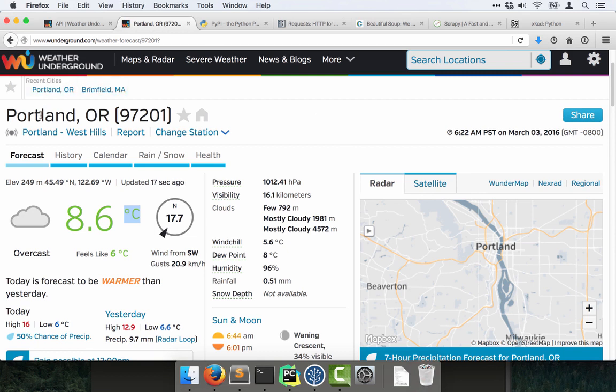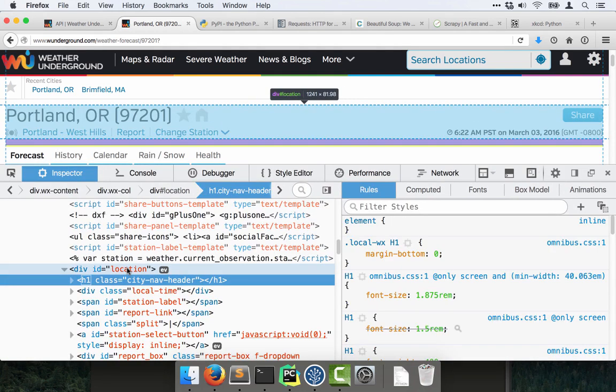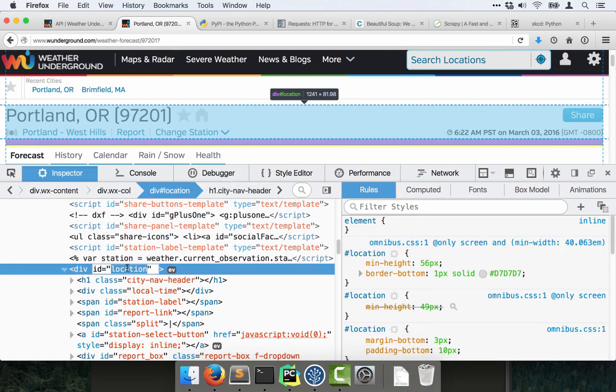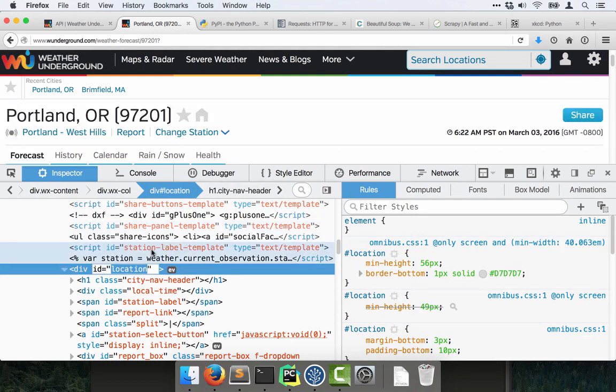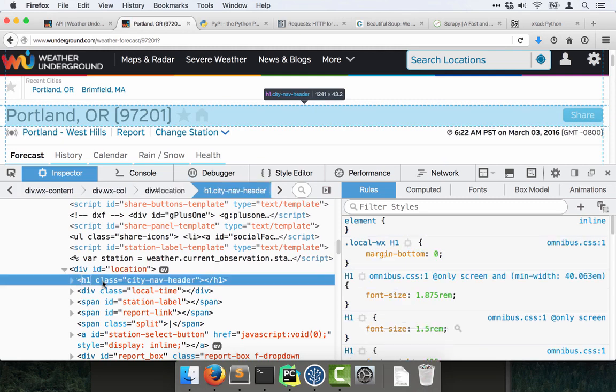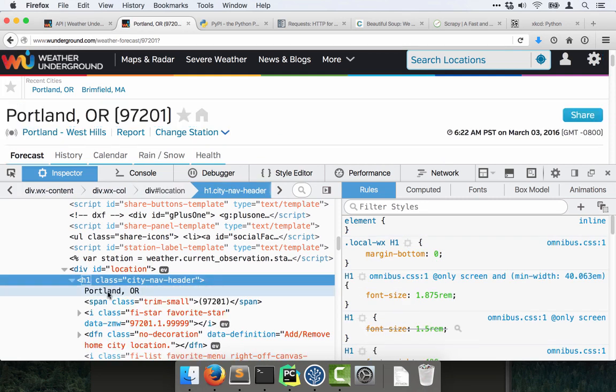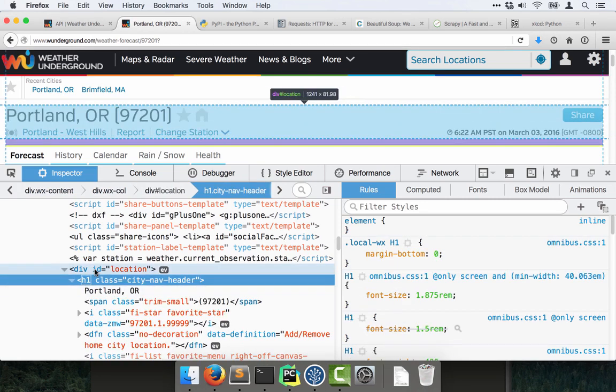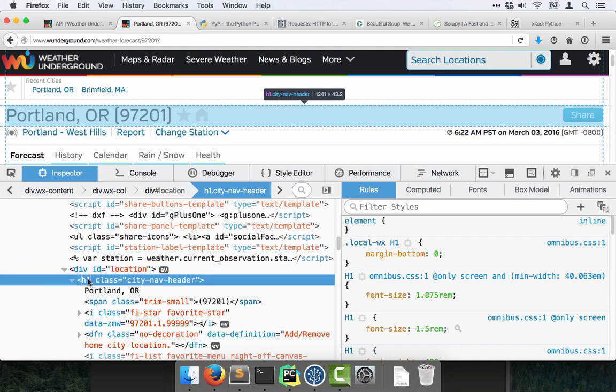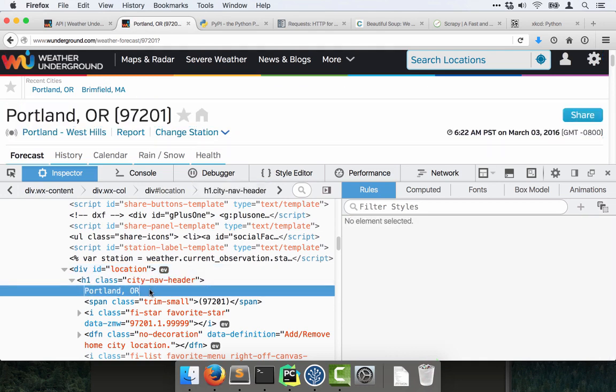So we can come over here and right click on Portland and say inspect element. So here you can see in this div up here, we've got an ID of location. So we would start with location, and then we have this contained within an H1, and then there's the actual element that we want. So we're going to write some code that comes in here and grabs this element, this div, and looks inside of there for its H1, and within the H1, it's going to grab just the text.